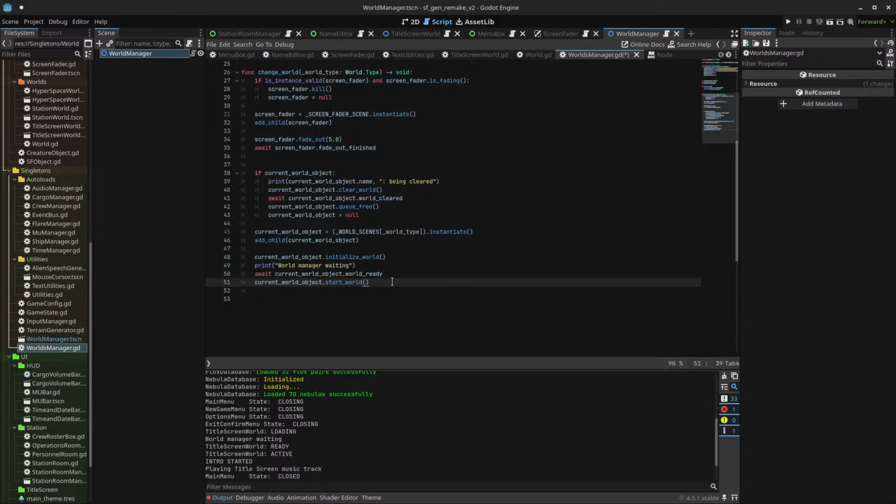And then where should we put in the fade in? We'll wait for the world to be ready. Then ScreenFader, we'll fade it back in 3.0. Go with that.